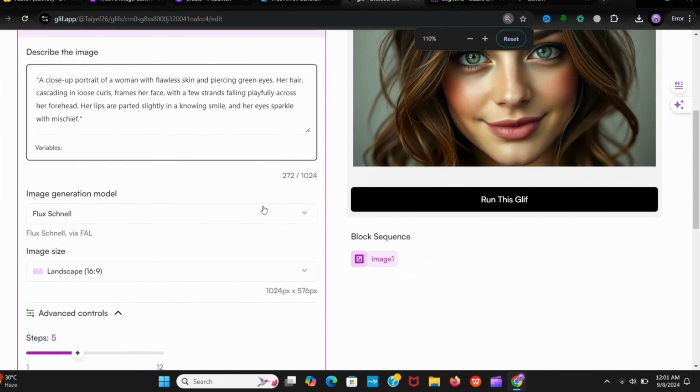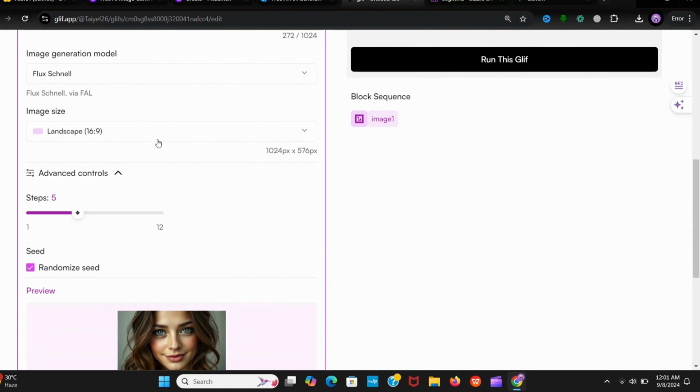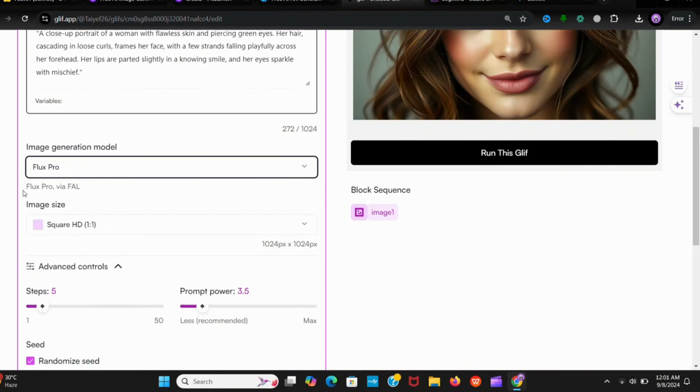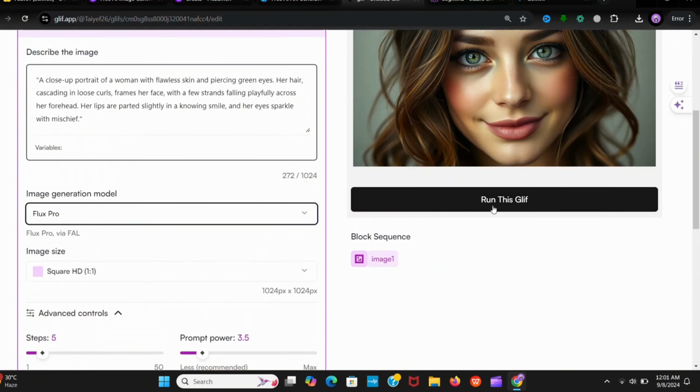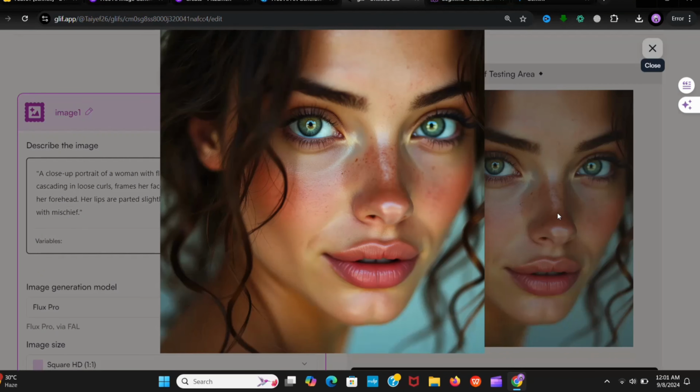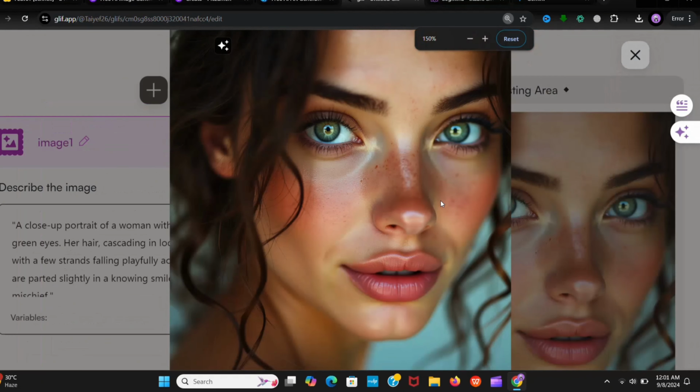Okay, with the same prompt, now I will use Flux Pro. And let's see what change we can see. Amazing. The detail of this image is just excellent. I'm totally impressed. What about you?